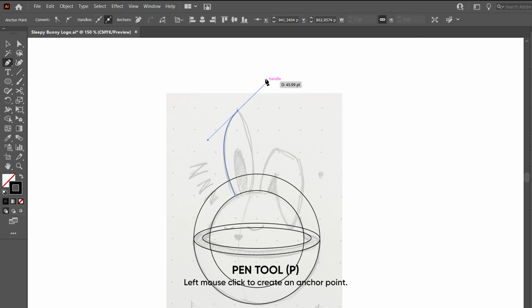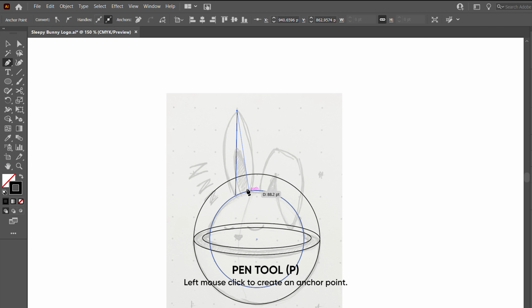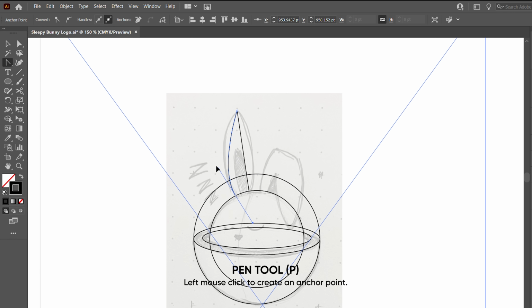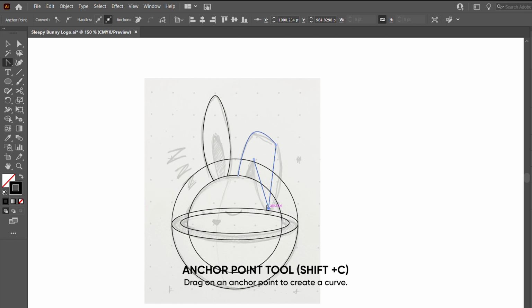Press P for the pen tool and start jotting down anchor points by left clicking on your mouse. Make sure to keep the points to a minimum and only place points where there is a curve starting. Then press Shift+C to bring up the anchor point tool and click and drag to adjust the curves to your liking. Do the same for the second ear.